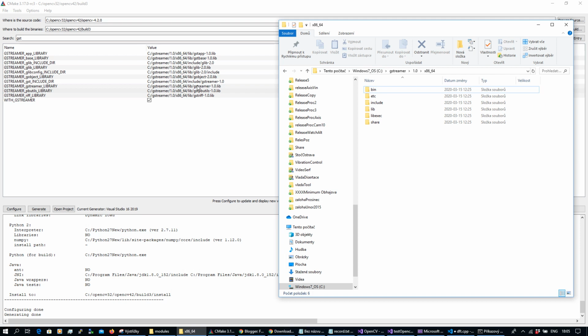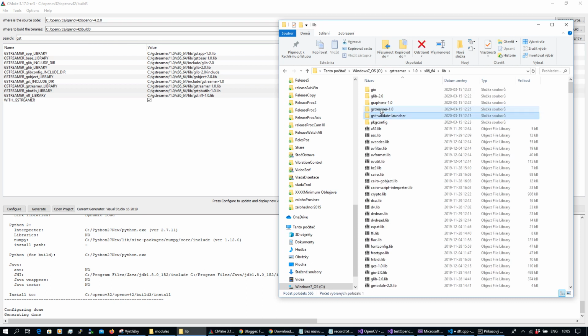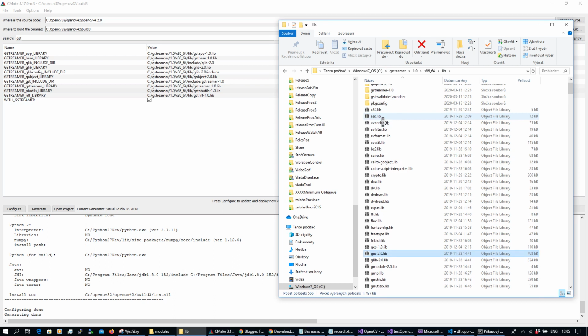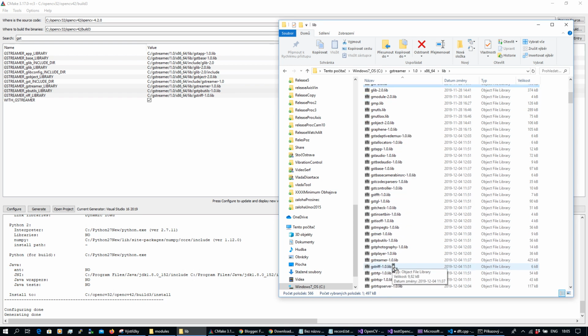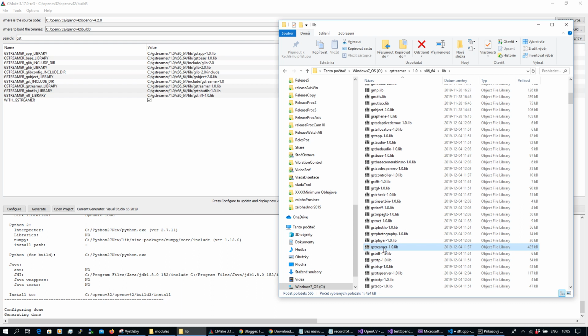If we would like to find an example, libgstreamer, let me find GStreamer. There are a lot of them. Here it is, gstreamer lib, and you just find them and point to the right GStreamer variables in CMake. And that's it for the configuration.